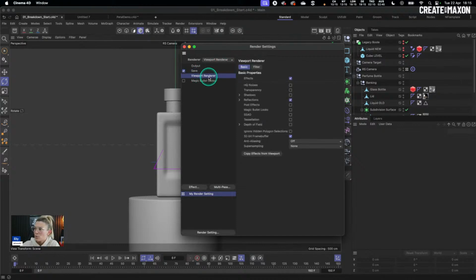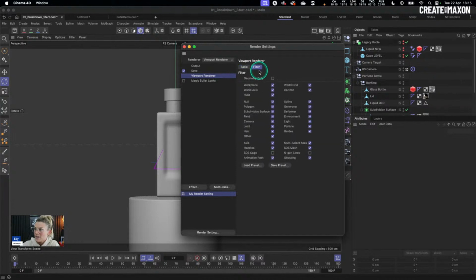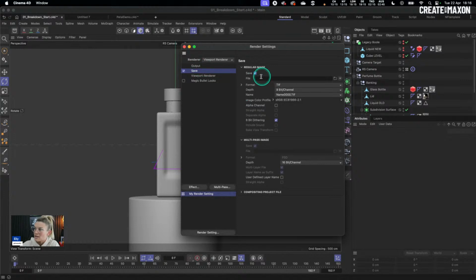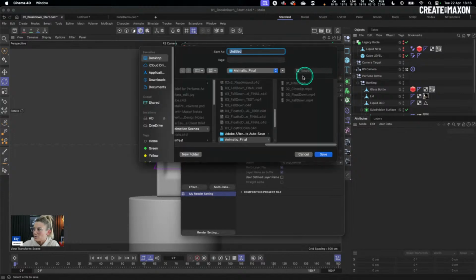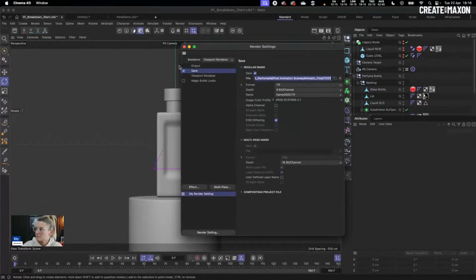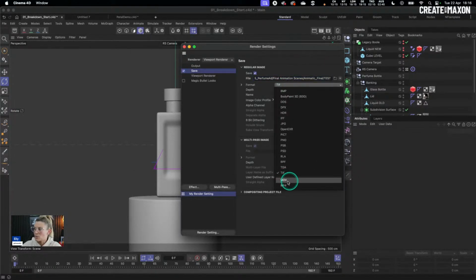Within our viewport renderer, we don't want any effects. We want only to be seeing our geometry. We then want to make sure we save this. So all I'm going to do is, let's just do test animatic.